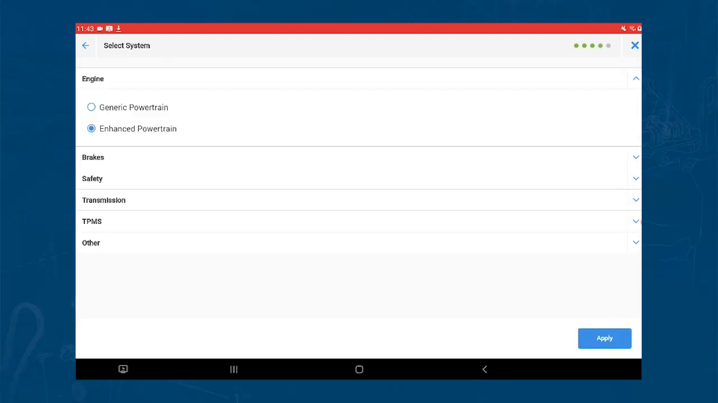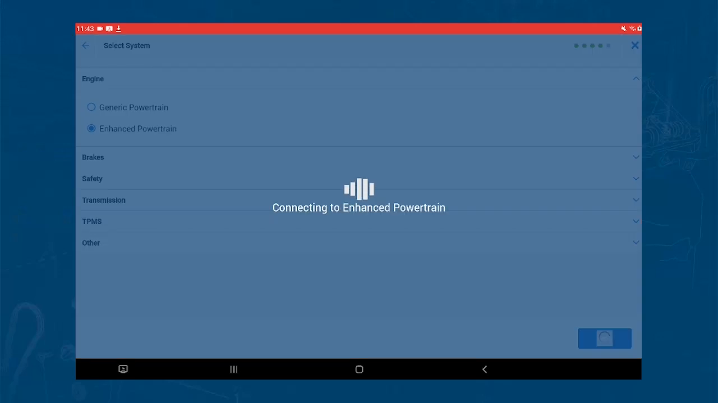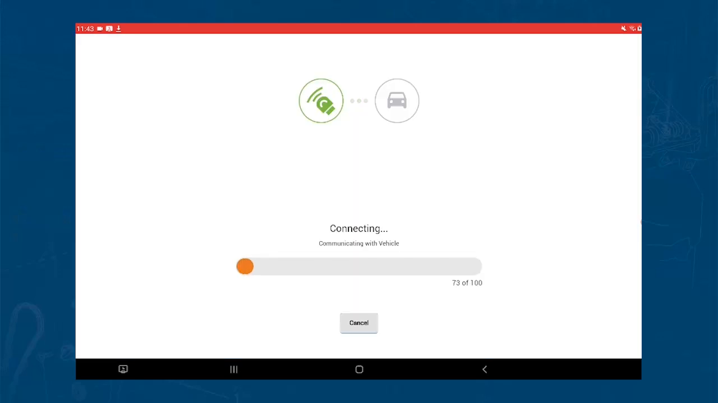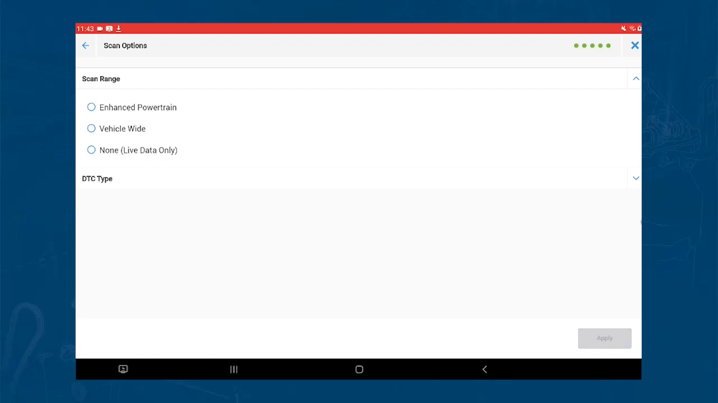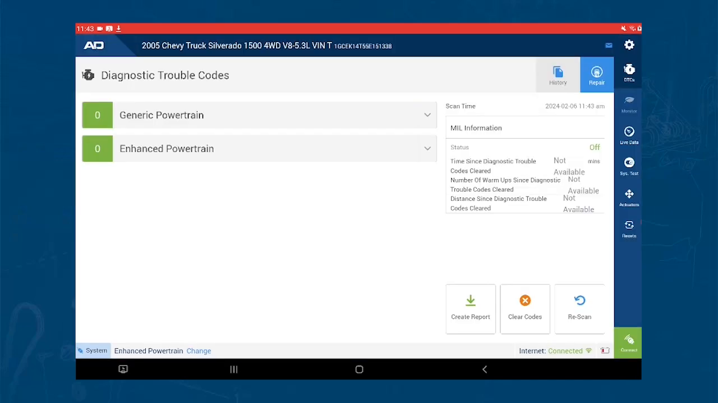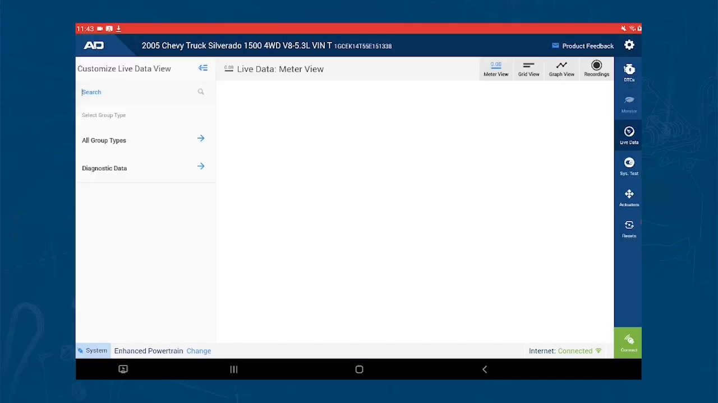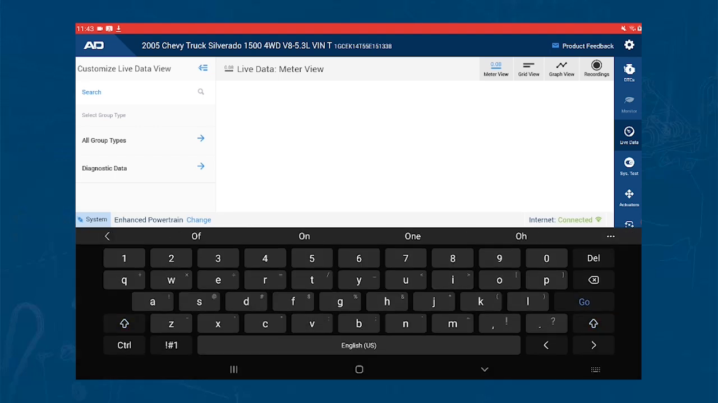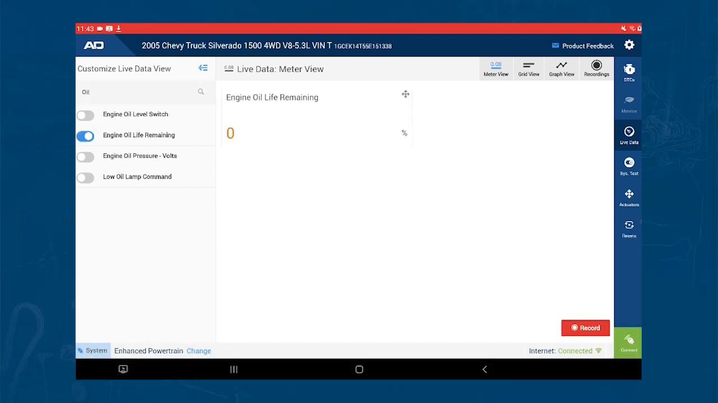Next, we're going to choose the enhanced powertrain module. At this point, you have the option to choose to scan the module for codes or just go into live data. I don't think it's ever a bad idea to see if there are codes, but this is completely a user choice. Once it is scanned, you can skip this next step if you want. We are showing how you can confirm the reset is done by searching for and displaying the oil life PID. You can see that it shows oil life remaining 0.